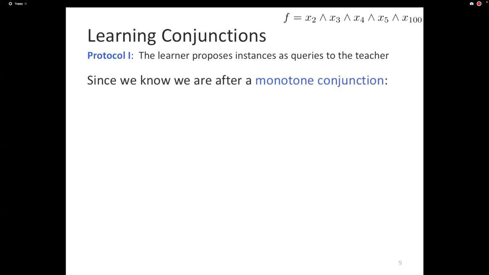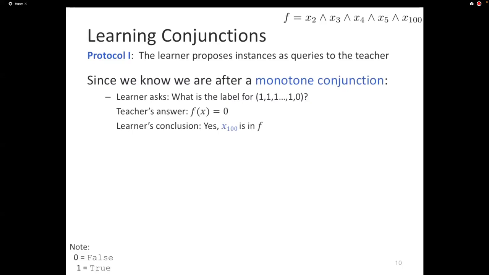So since we know that we're after a monotone conjunction, the learner might ask the first question: what's the label for an example that has all ones and a zero in the last position? Remember the true function is this one here. The learner asks, what's the label for this example that has all ones except a zero in the last place? And the teacher applies the function and says, yeah, the function value is false. It's zero. Why? Because x100 is necessary for the conjunction to be true.